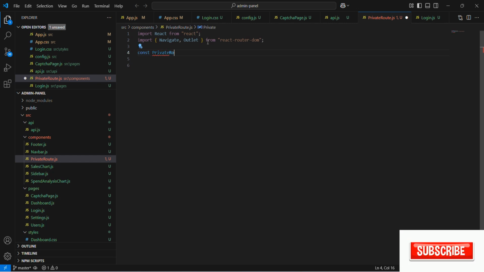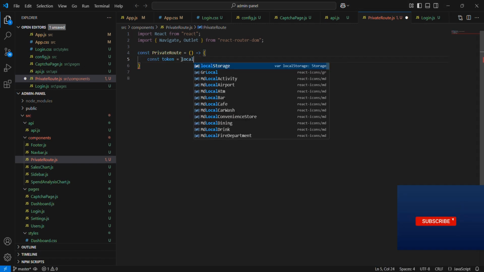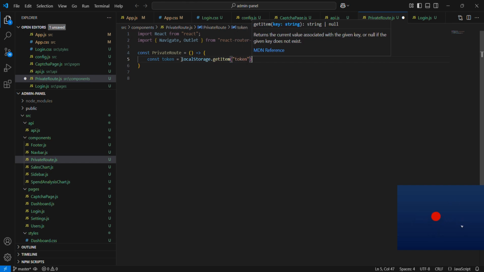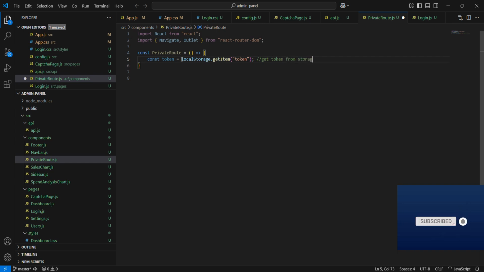Let's define a functional component named PrivateRoute, which will determine whether the user is authenticated. Next, we are retrieving the token from local storage and storing it in the token variable. If you have any doubts about the token generation functionality or its validity, you can check out part 17 of this series.